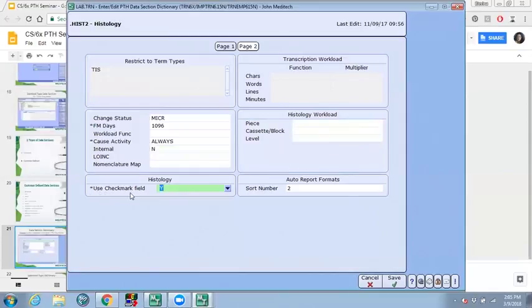The next prompt is the use checkmark field. It is a yes or no prompt. So when you are processing a pathology case through histology, if this prompt is set to yes, then the histotech will have to go into the system and mark every step of the preparation, from the blocks to levels to cassettes and to stain, as completed before the tissue or the block can be available for the next step, which will be the levels.